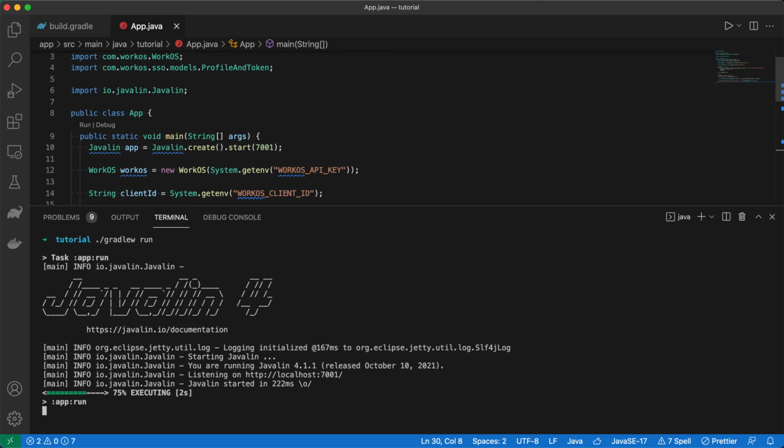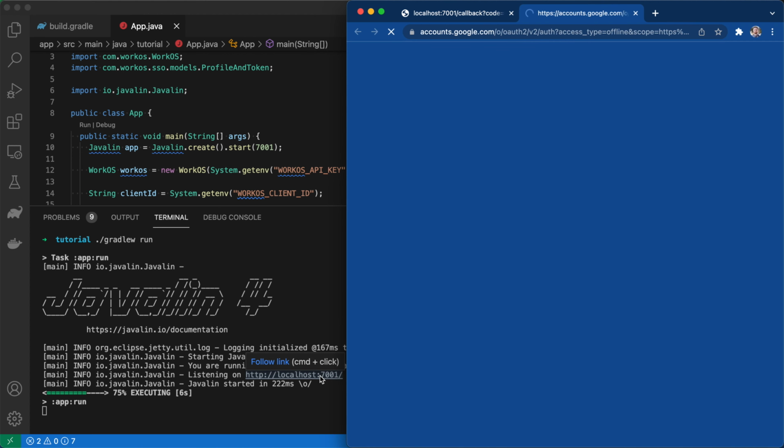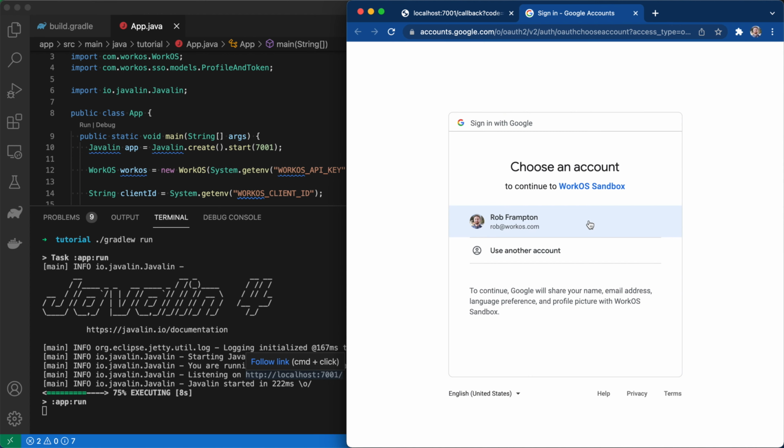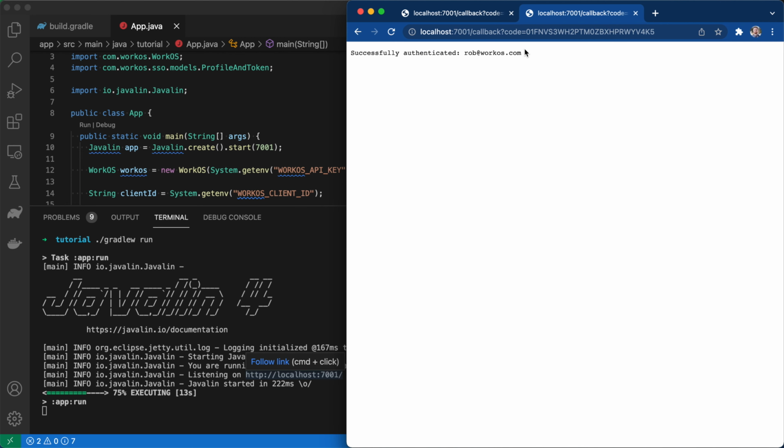We'll visit the root path of our web server, which will hit the first handler we defined previously. As we can see, it redirects us to the identity provider login page as expected. After I finish the login flow, it will redirect us to the callback page we defined, showing the email of the authenticated user. And that's it. We now have a working SSO integration using the WorkOS Java SDK.